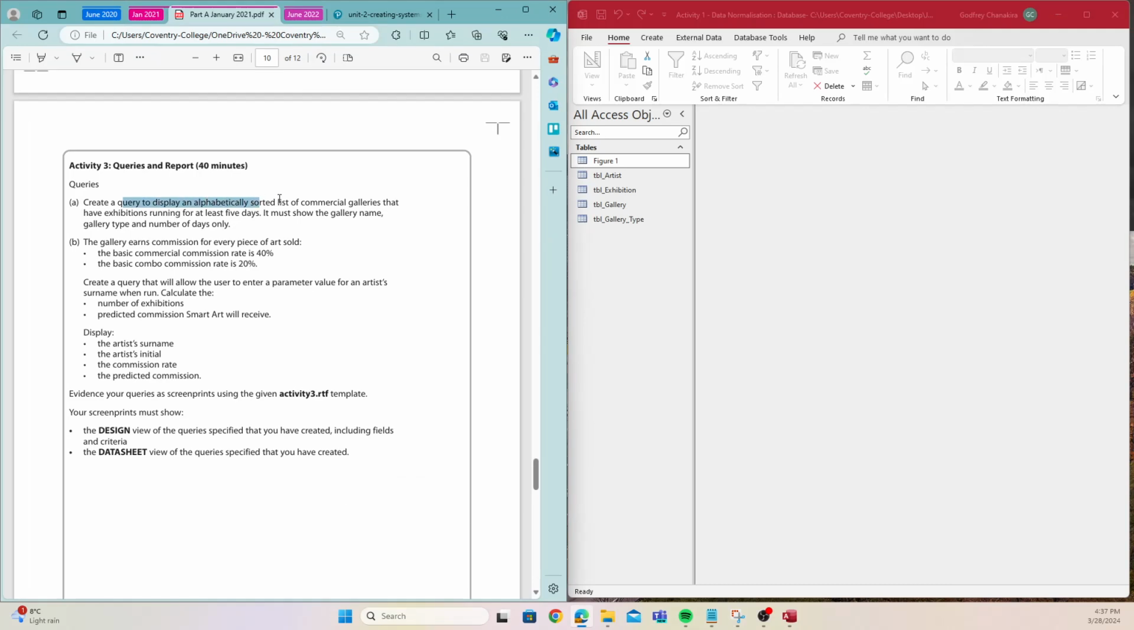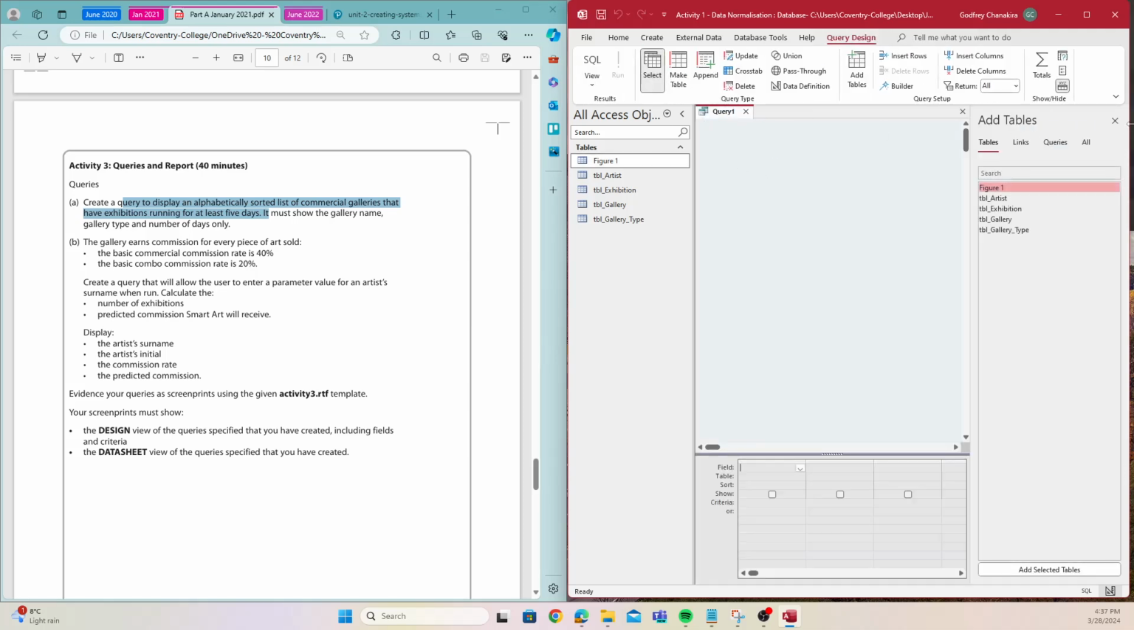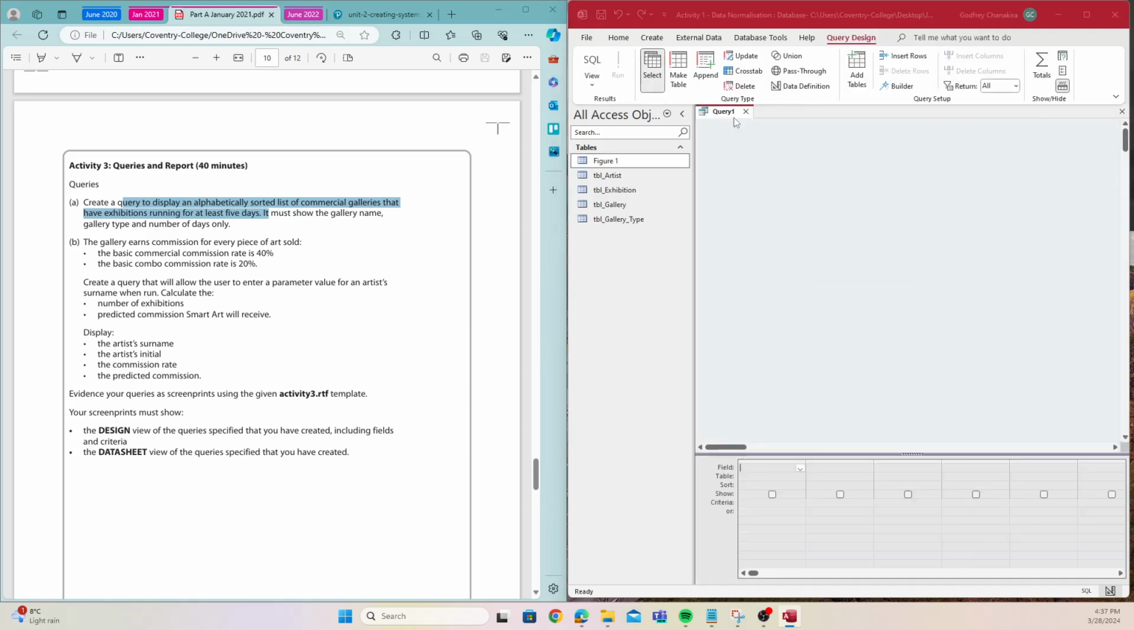Create a query to display an alphabetically sorted list of commercial galleries that have exhibitions running for at least 5 days. We must show the gallery name, gallery type, and number of days only. So we go to create, we select query design. Before we do anything, we save the name of the query using the naming convention QRY, followed by the activity name.